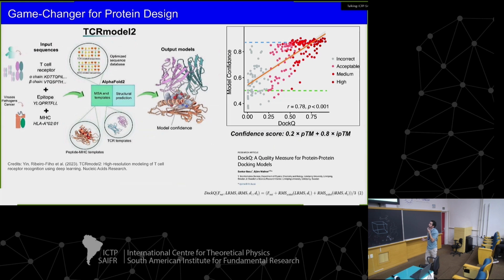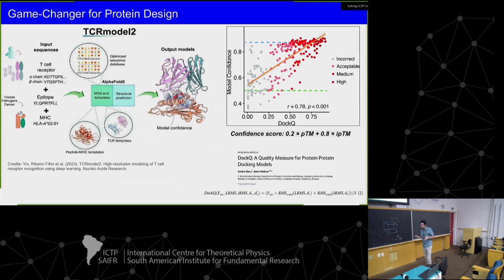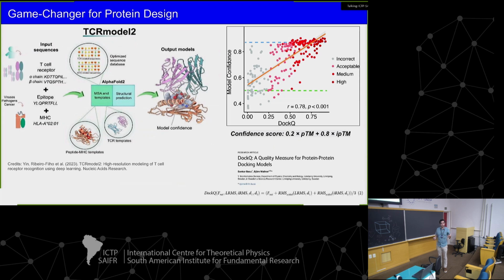What we did here was to create a version of AlphaFold for TCR modeling. You want to model the interaction of those receptors, TCRs, with the antigens presented by MHC. So we performed some modifications, especially in the first part of AlphaFold, in the MSA, in the templates, to make this modeling approach better than just using AlphaFold. And it is still better than AlphaFold 3 in most of the cases.